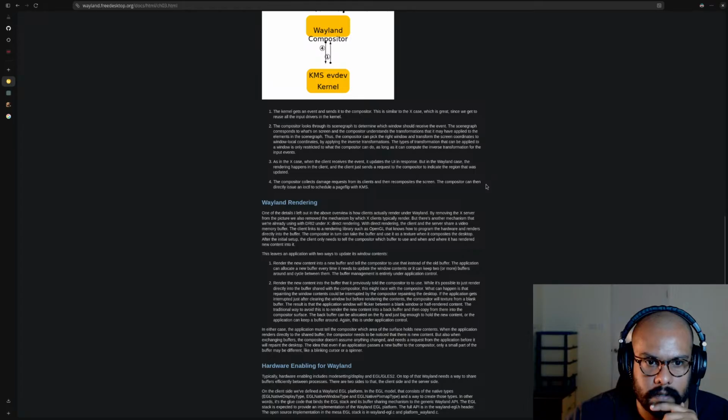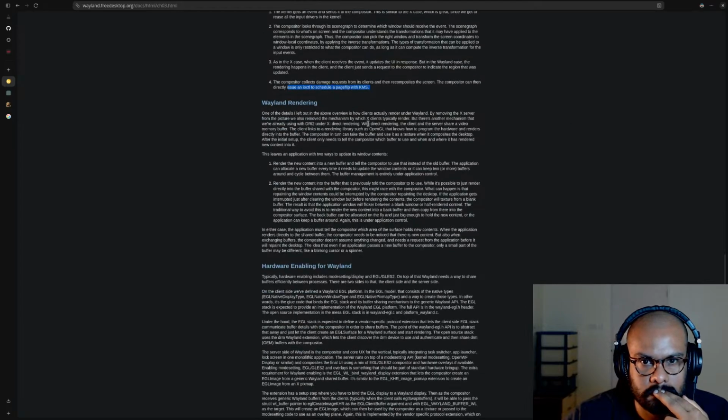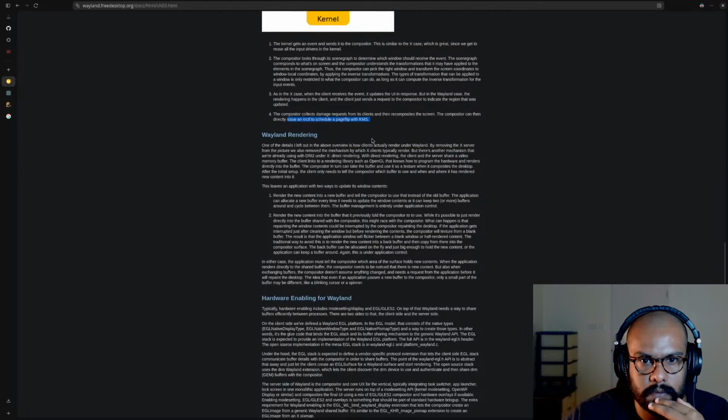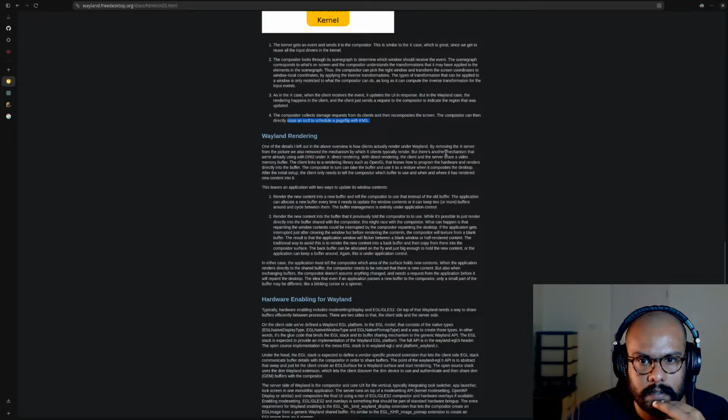The compositor recomposites the screen, and can then directly show it, with an ioctl to schedule a page flip with the KMS. No idea what that means. The X server from the picture we also removed, but there's a mechanism that we're already using, DRI2.